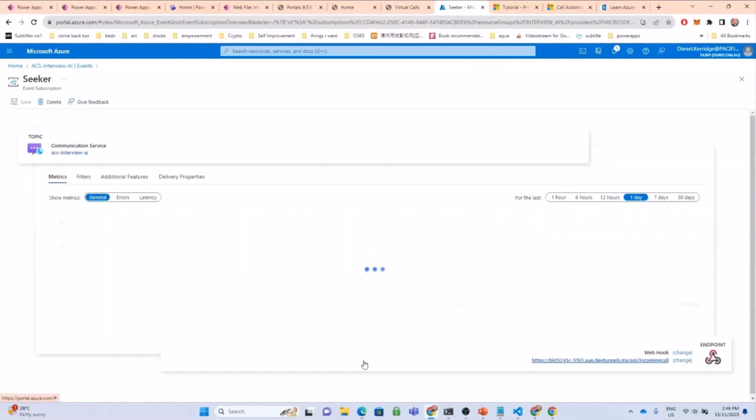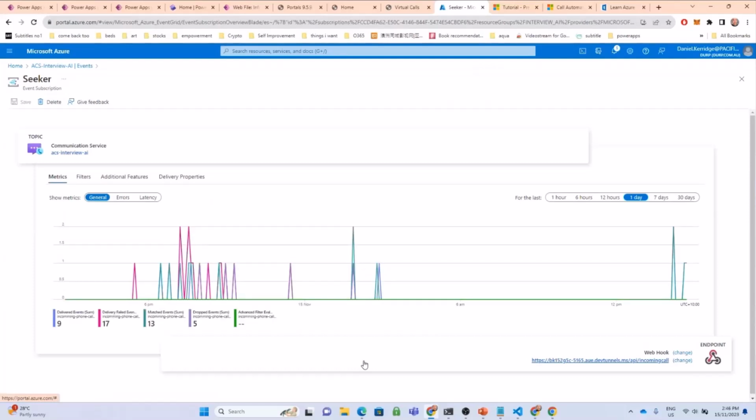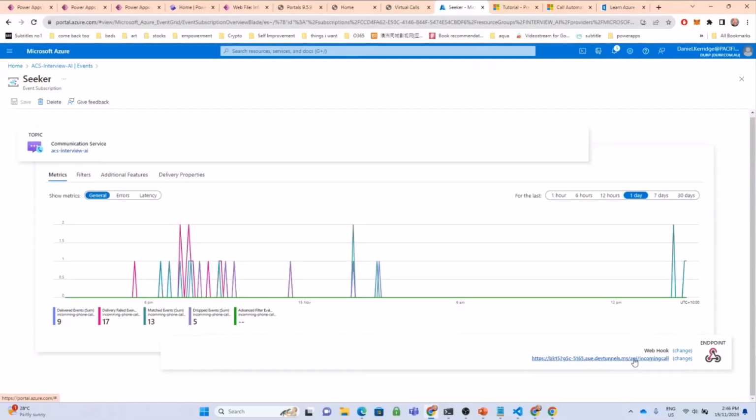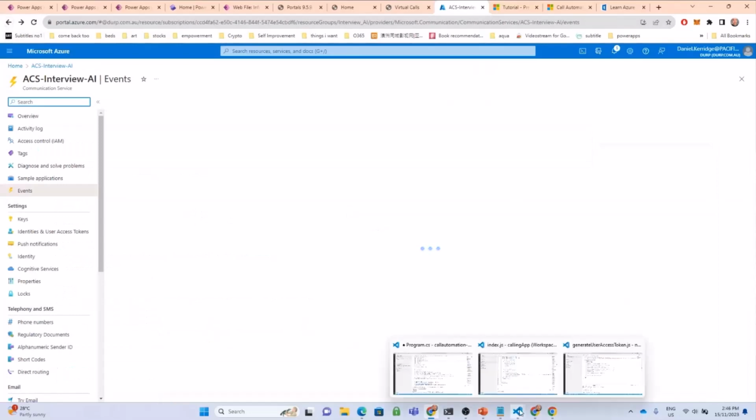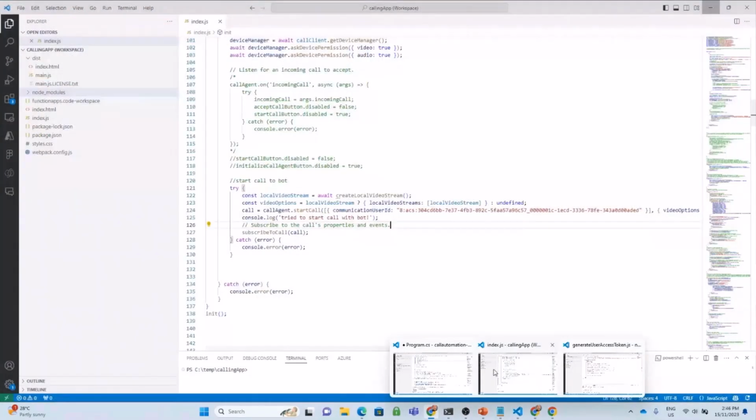like a dev tunnel URL. Because the bot is locally hosted, it needs a way to connect to the internet, and it does that through a dev tunnel. So you'll see down here, the first half is the dev tunnel URL, and the second half is the request. And we'll see how that works in the C# code in a minute. And this is the event type, incoming call. So now we'll have a look at the C# code.